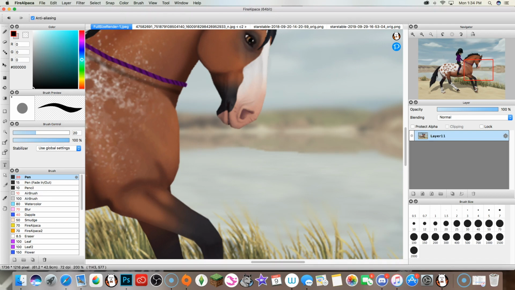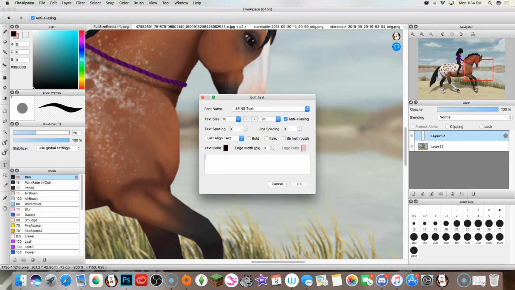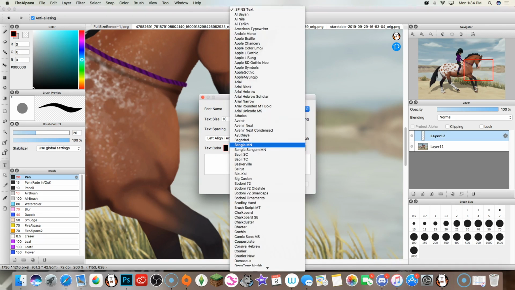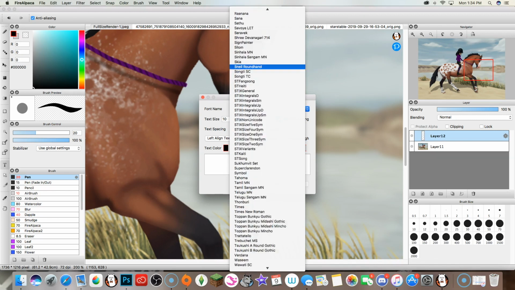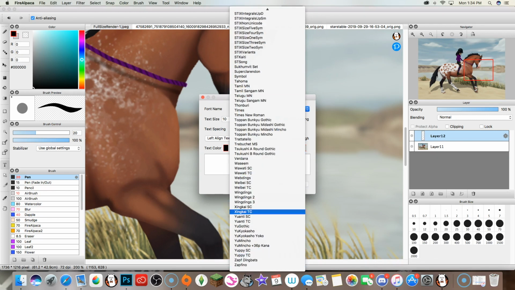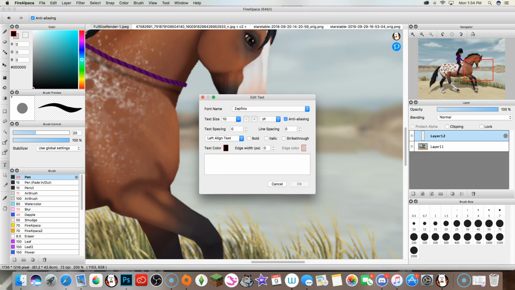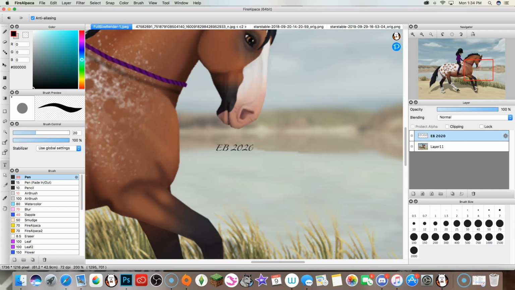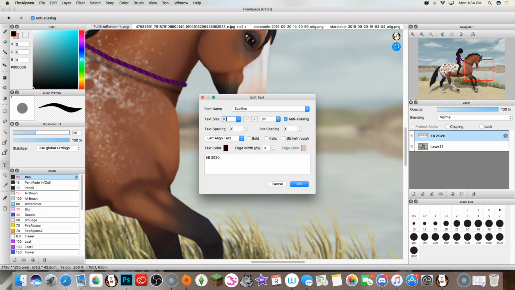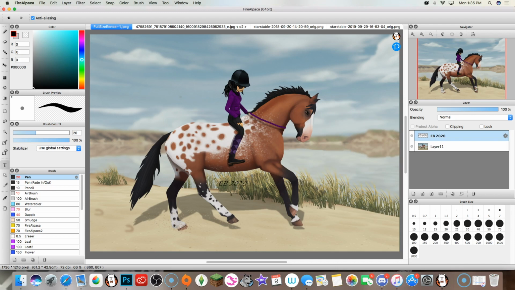And so you can either just write it, or I just use the text tool because this editor, Fire Alpaca, does have some pretty nice fonts. My favorite being the very last one. I don't know how you pronounce it, and I'm not about to because I will butcher it, I know. But I just put my initials and the year, pretty much. And then you can just adjust the size. I think I will just put it right there.